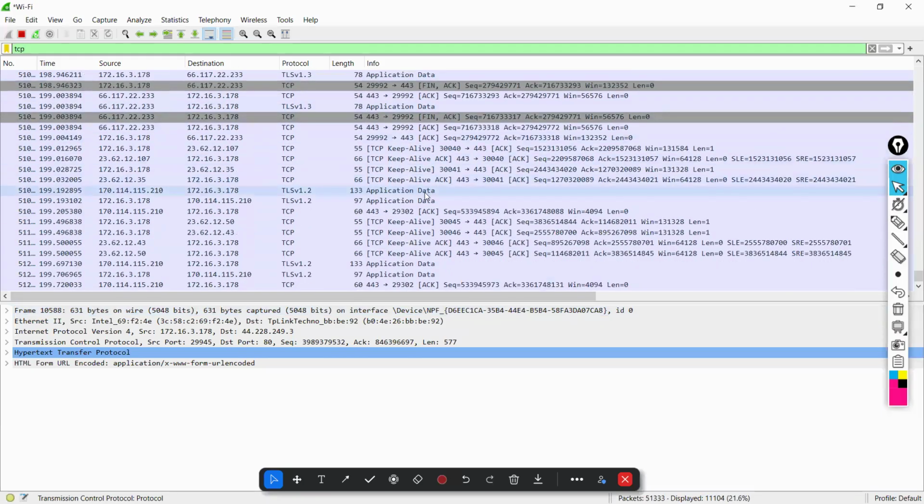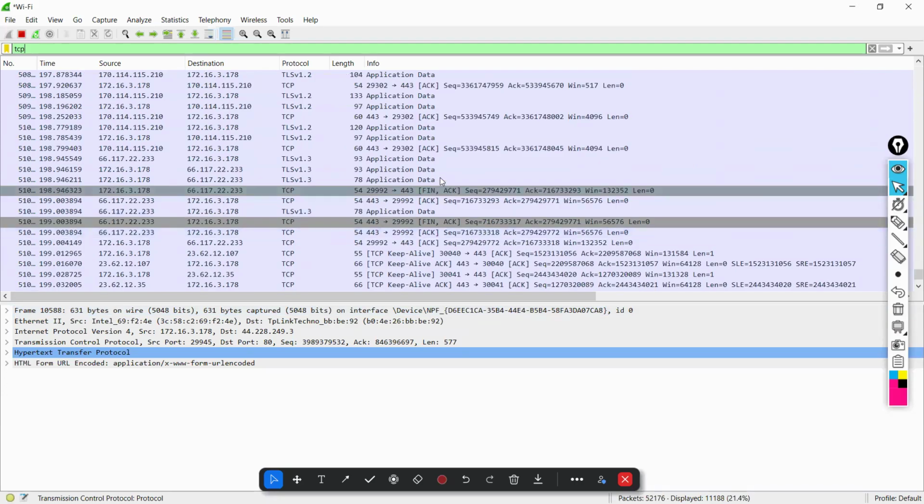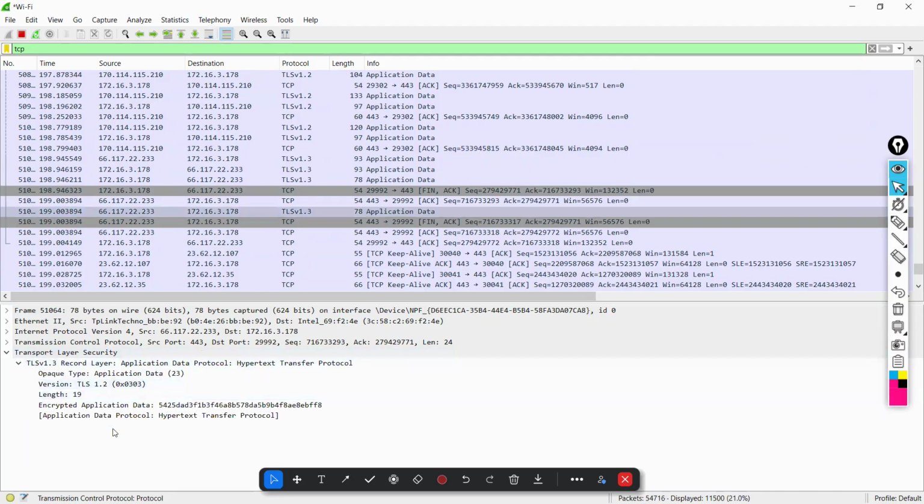So traffic is coming, any data you can take. Let's say this is coming from port number 443. TCP port 443 means HTTPS only, right? You click here on the application data, and you see here what I get. Transport Layer Security, TLS, version 1.3, and my entire application data is encrypted. I will not be able to read it. So this is kind of creating a tunnel.